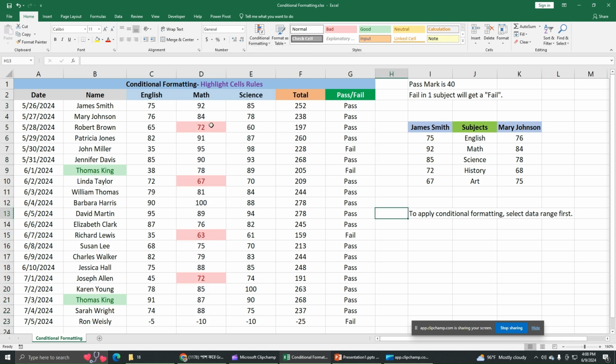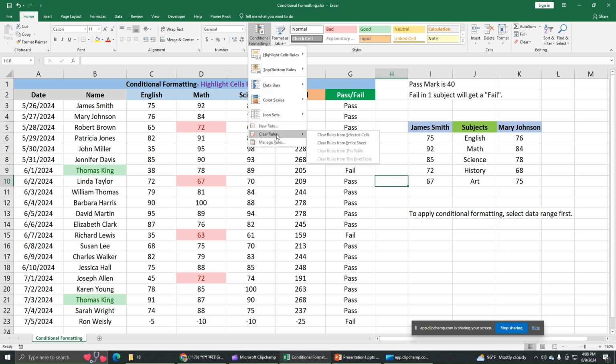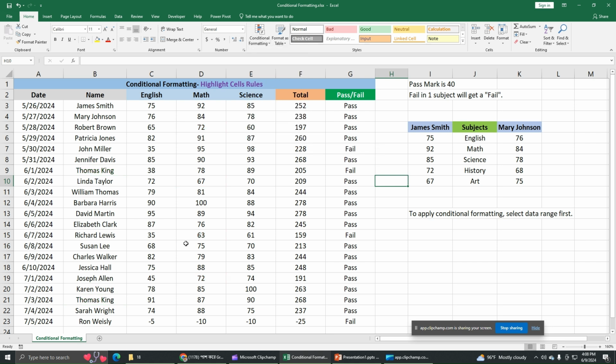But if you want to clear all the rules in your entire worksheet, maybe there are more than 3, 4, 5 conditional formatting rules, so rather than deleting one by one, you can go to clear rules and click on clear rules from entire sheet. Then all those rules will be gone.